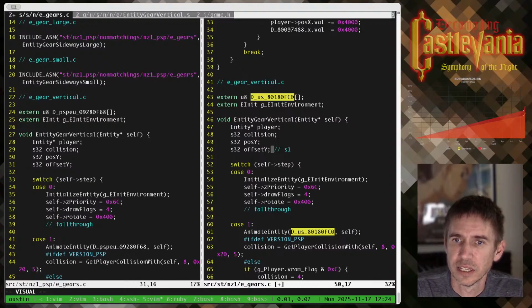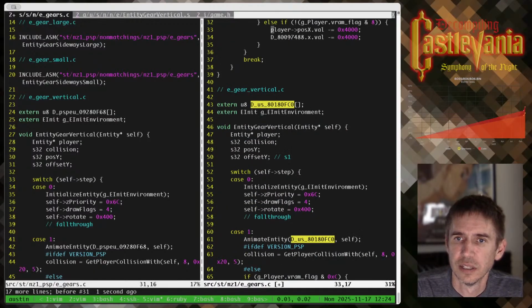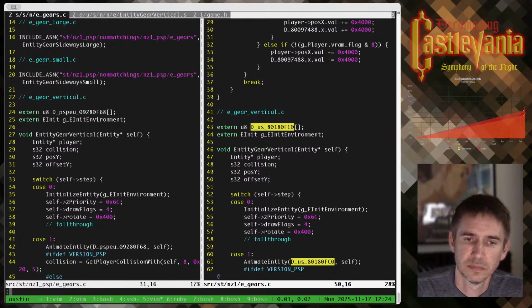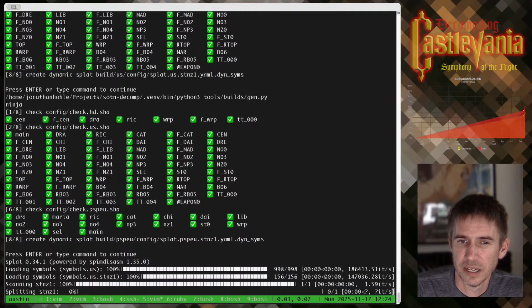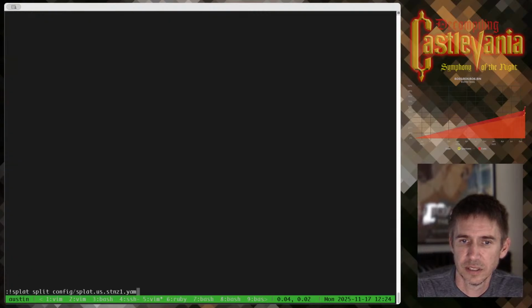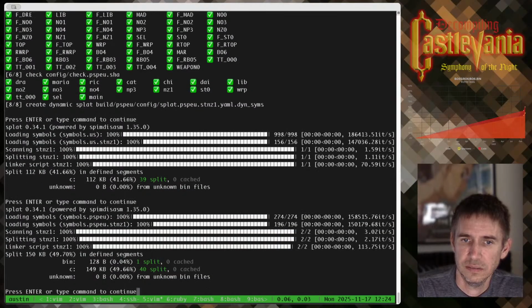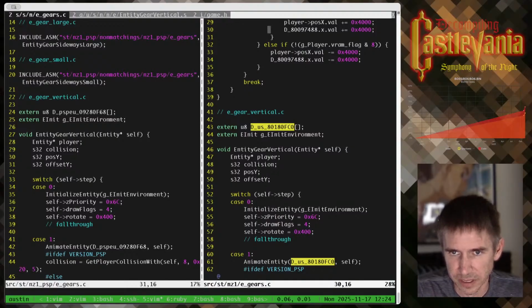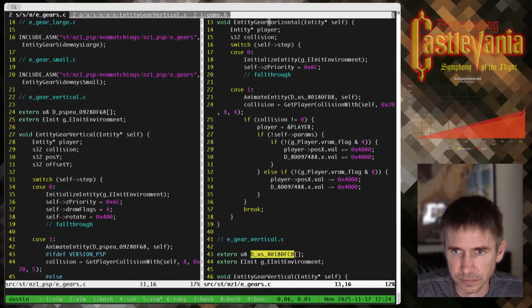I wonder if there was any tells that these should be split differently. Let's look at that as well. If there's no RO data, probably not. But nothing there. And nothing there, yeah. So Splat doesn't know about it or find it.